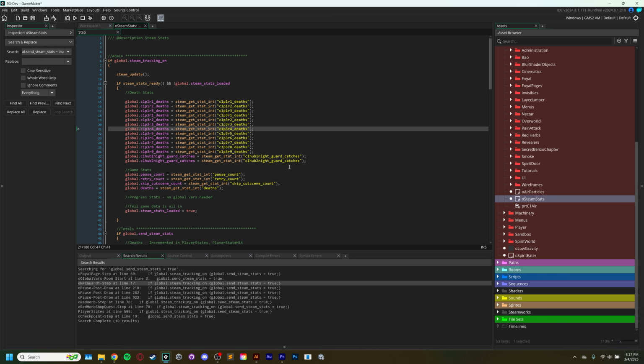What's important to note now is that these functions, like Steam update or Steam get stat int, aren't functions you're just going to find in the GameMaker help book. These are functions that you will need to reference the SteamStats API for. So I'll include the URL to that in the video description.